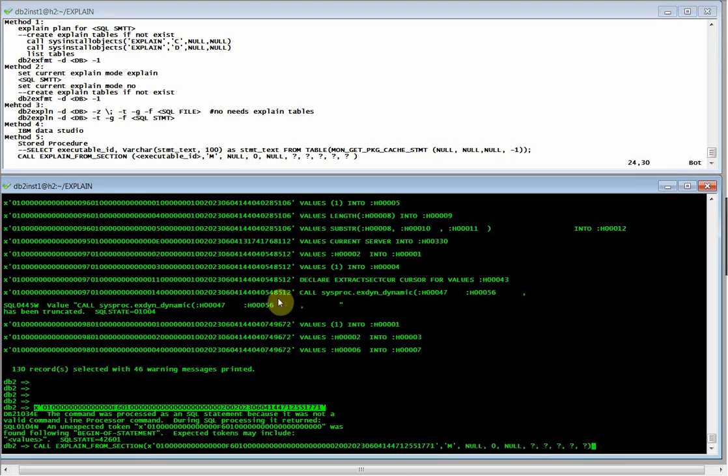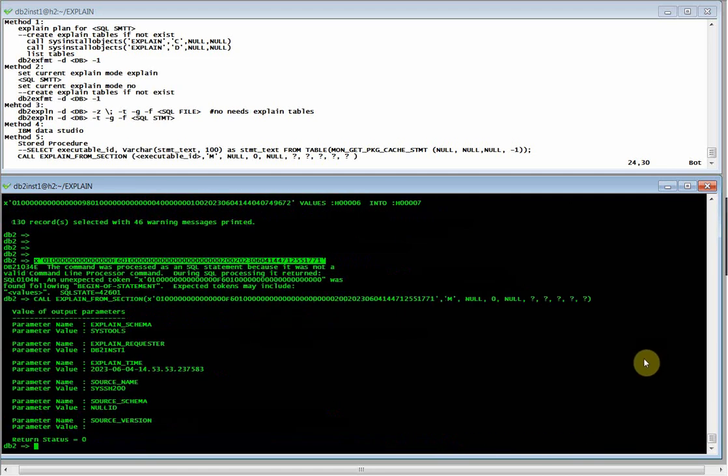Okay, so it's almost ready. This M means from memory cache, which is basically from the package cache we queried earlier. The rest are default values. So we just run it. Now you see this SQL statement has been explained. However, we don't know what the access plan looks like.